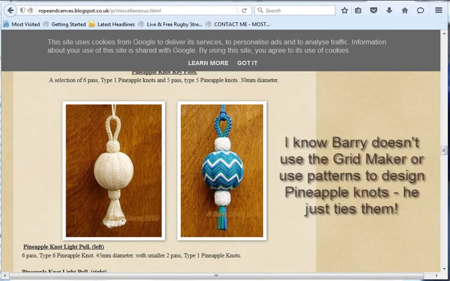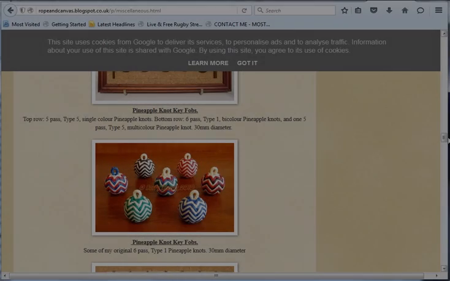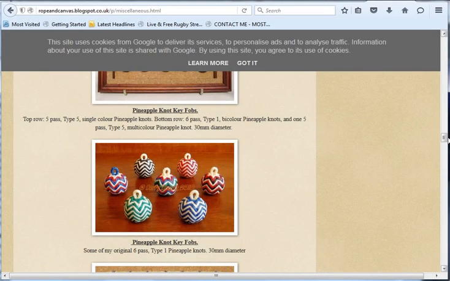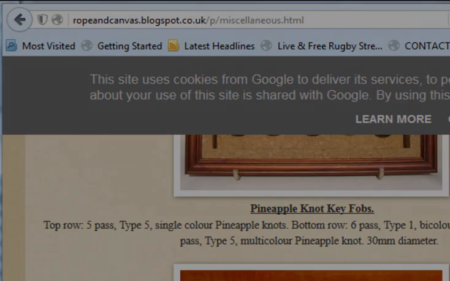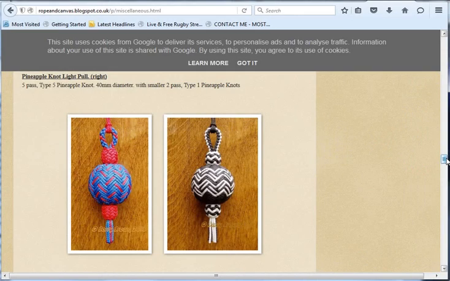If you want to see pineapple knots tied by a real master, you should check out Barry Brown's blog pages. The link to one of these pages can be seen here. And you really ought to check out his other pages because they are absolutely awe-inspiring. Wow, what more can I say?